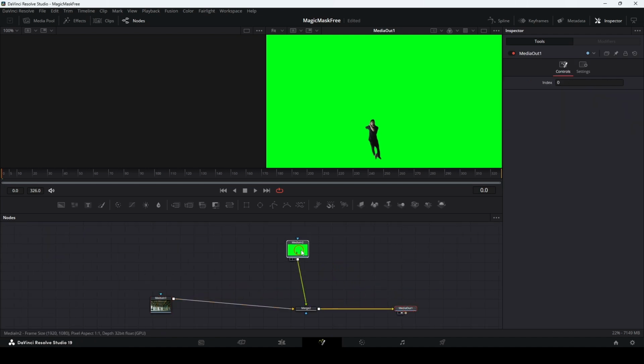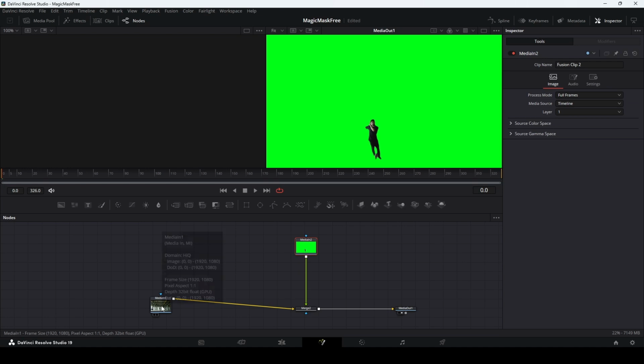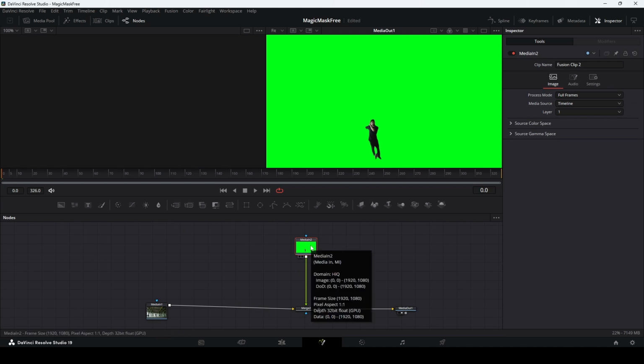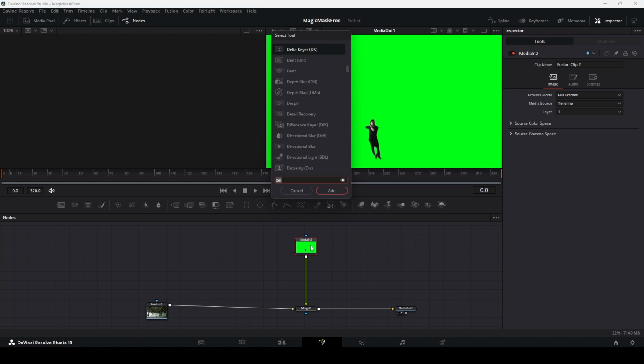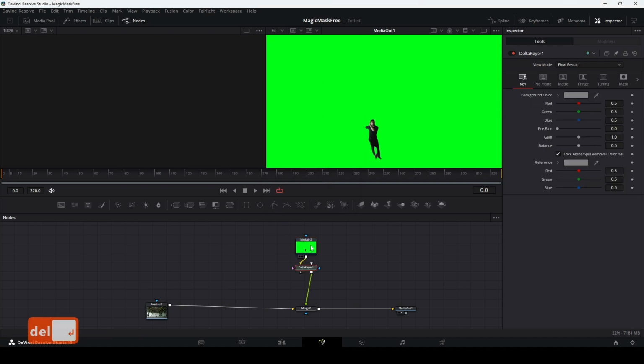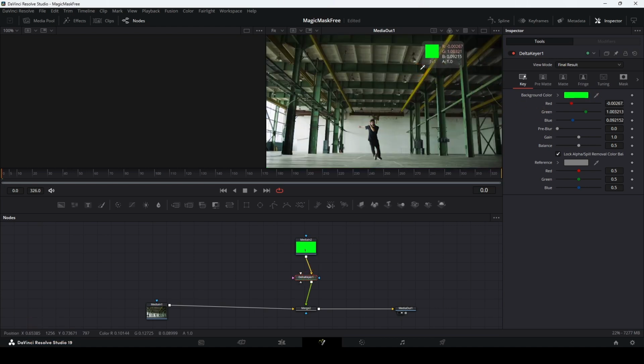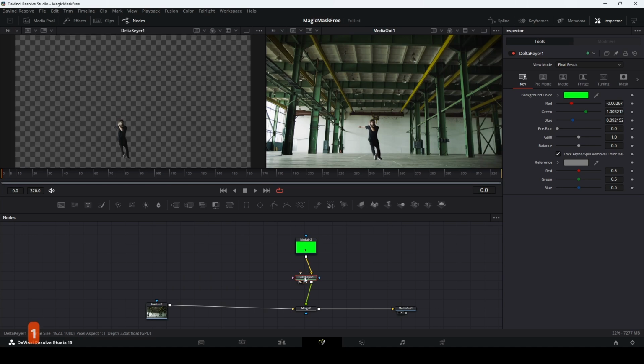So now the only thing we need is to key the green background. To do this, press Shift spacebar and select Delta key. Now just drag this icon to any point of the background. And as you can see, we have removed green screen.